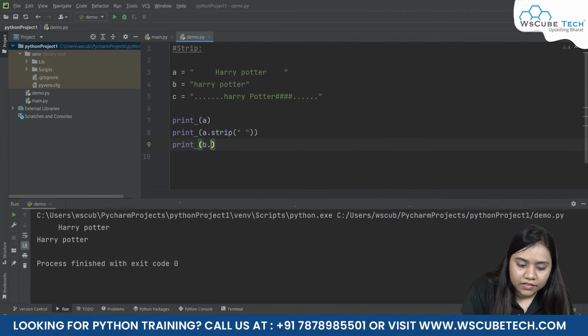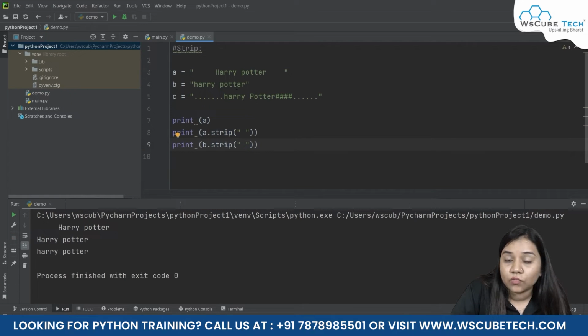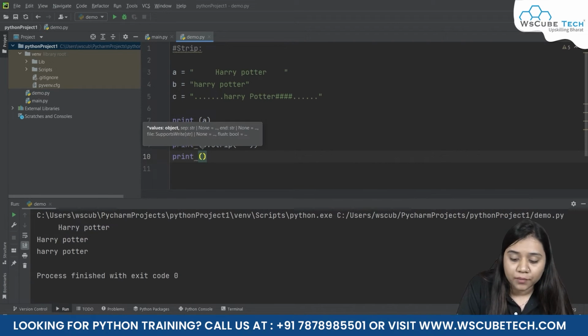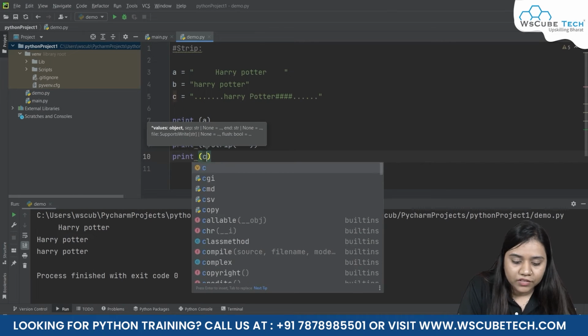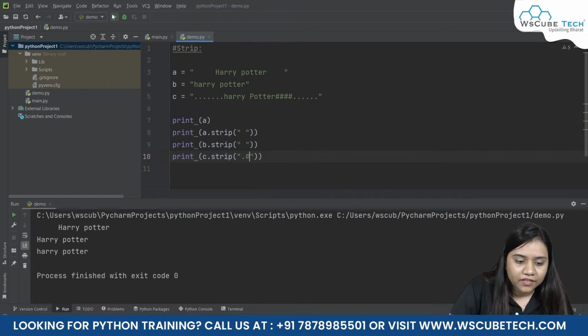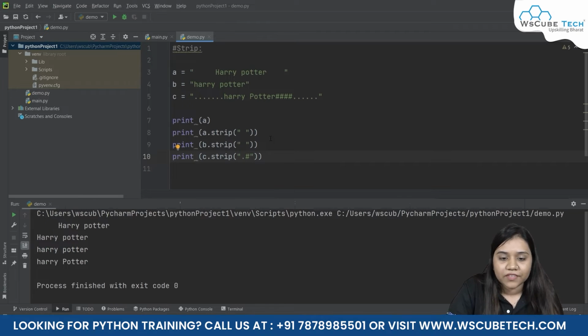This time I will be doing it for B. So print B dot strip spaces. If I run, I get the same thing because there are no spaces in the end or in the starting of Harry Potter. So for the third one, I'm going to remove the dots and the hashes from here. So all I need to do is write C dot strip, and inside the brackets, inside the quotations, I'll be writing my full stop and my hash. So as soon as I run it, you will see again I'll receive Harry Potter with the capital P. You can see the C one only has the capital P. So Harry Potter, and all the dots which were there in the starting and in the ending and all the hashes which were there inside it has been removed.